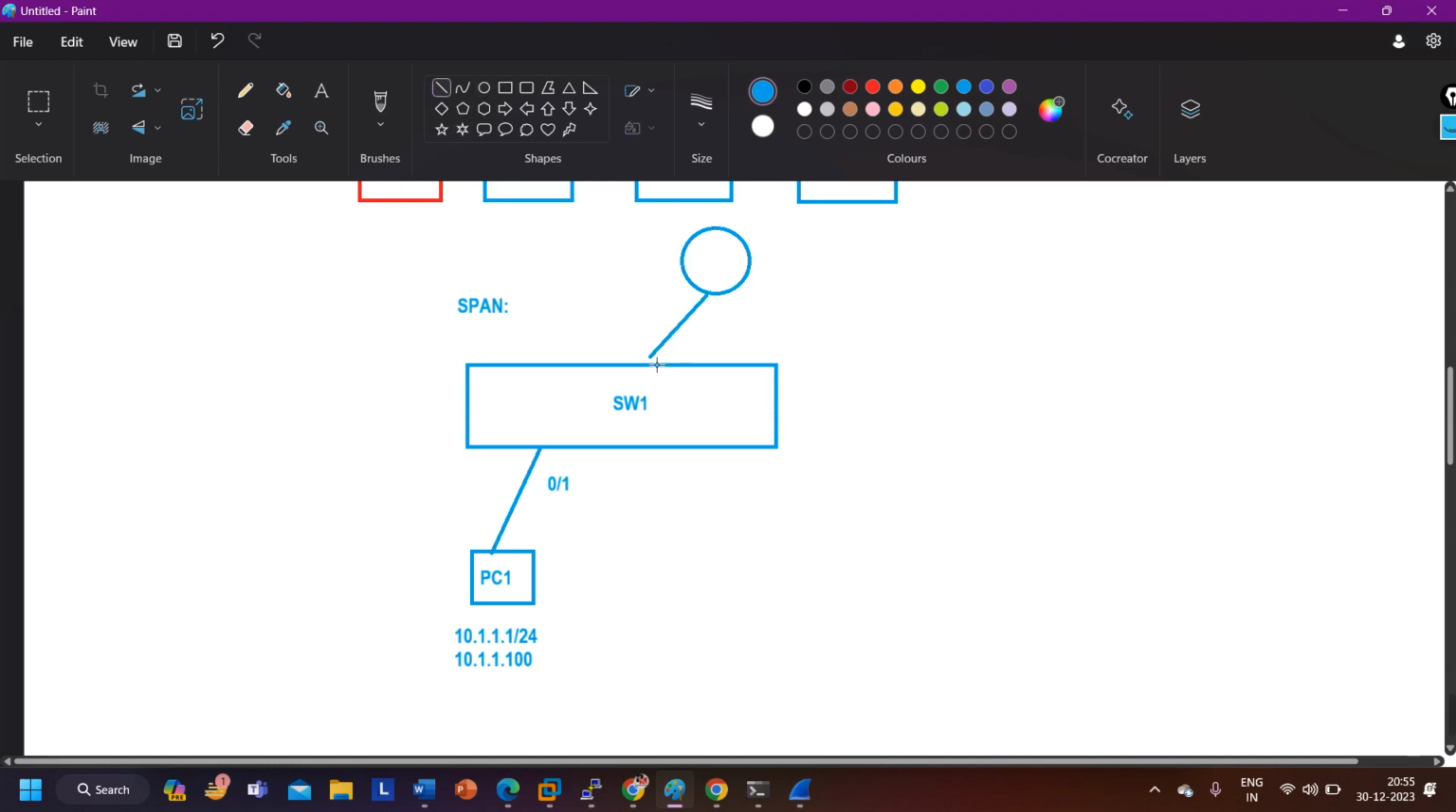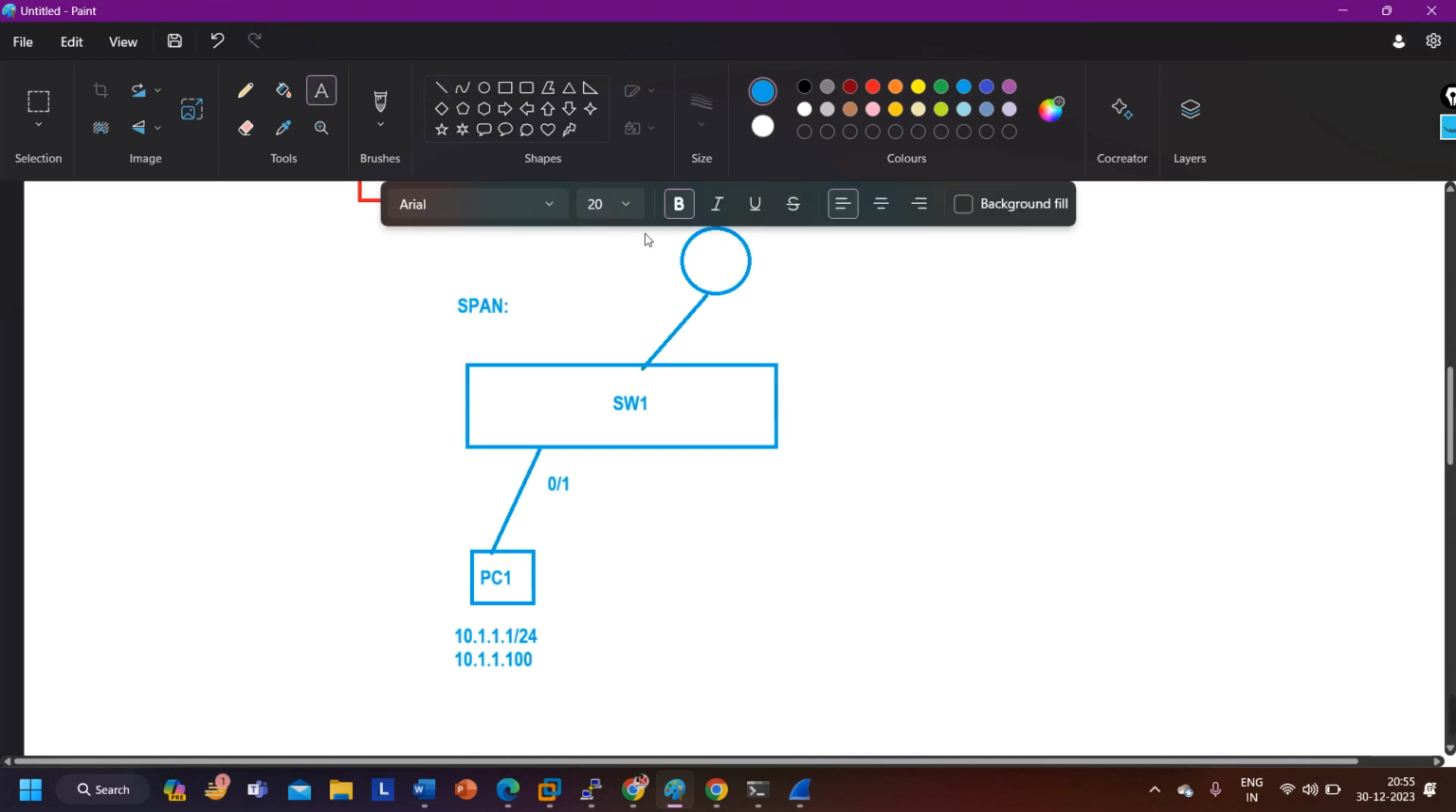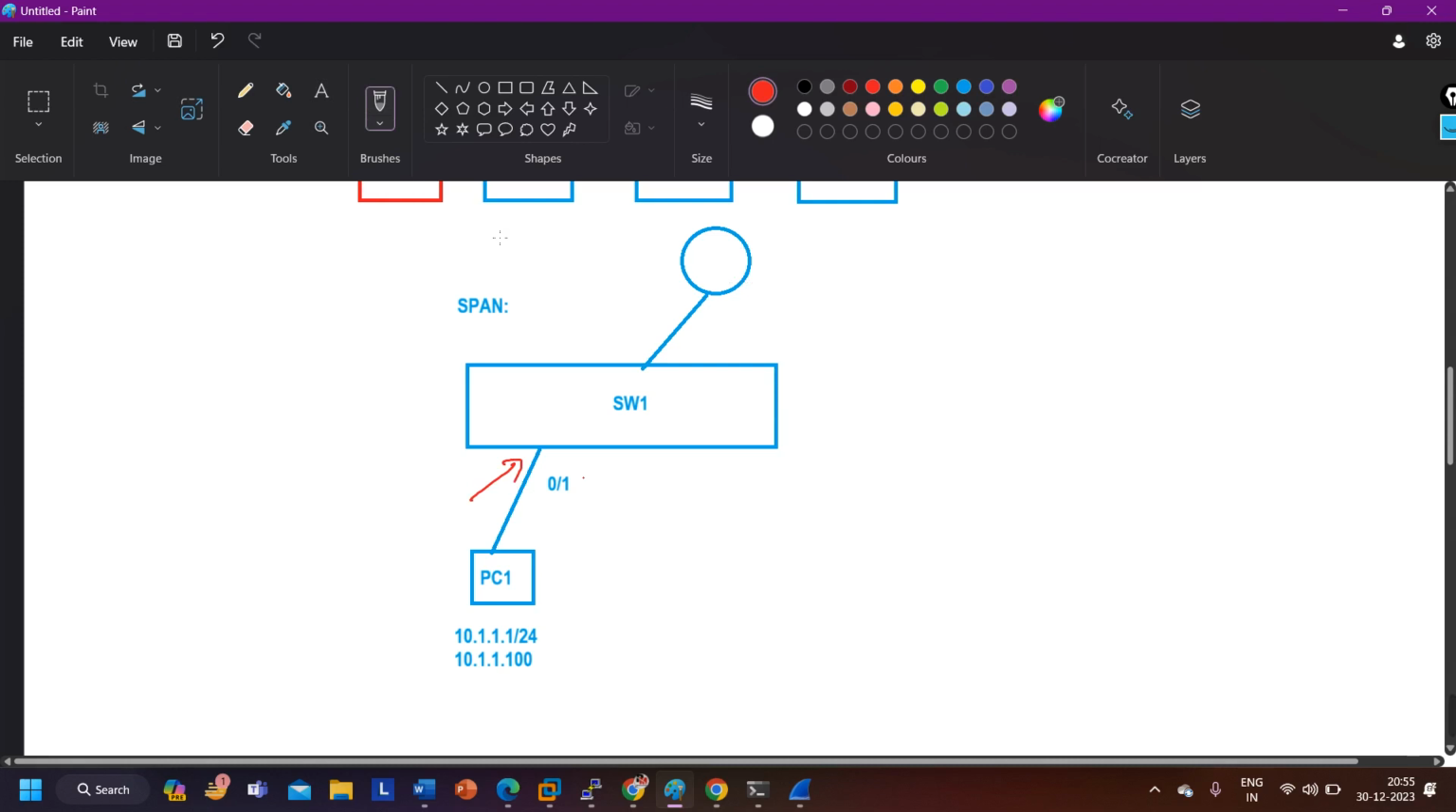So here on the switch console I cannot monitor this interface. Actually, I want to know which type of traffic PC1 is forwarding to PC2. On a particular interface I can monitor incoming traffic, outgoing traffic, or both incoming as well as outgoing traffic. So let's say here I want to monitor this interface.